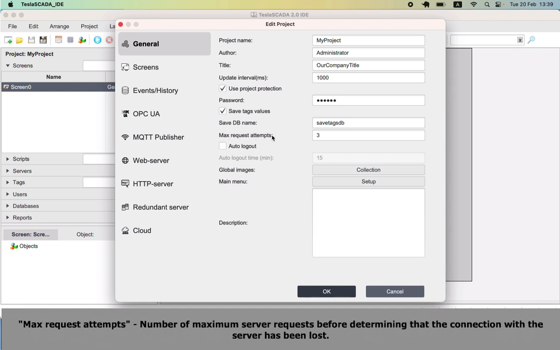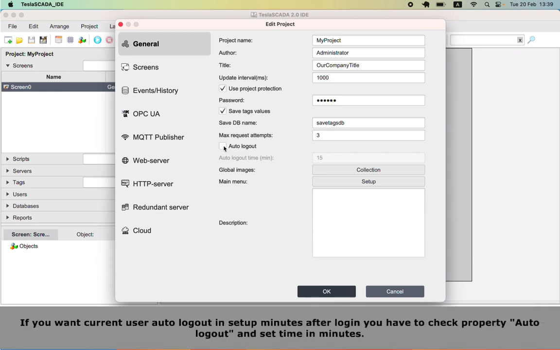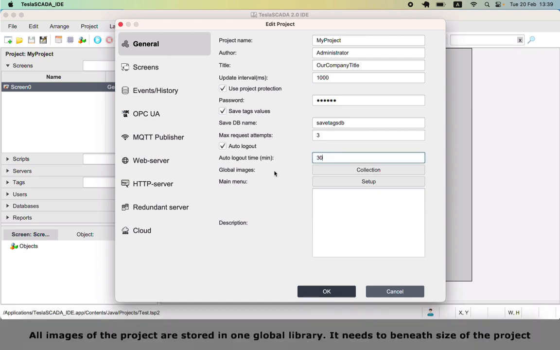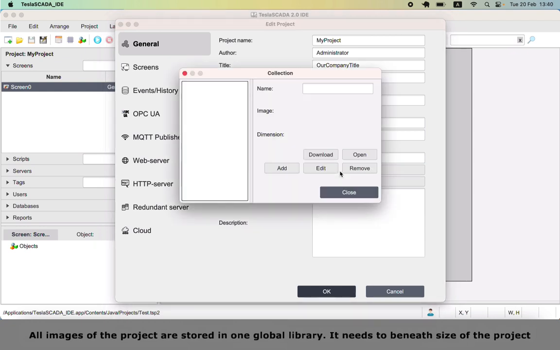Maximum request attempts. In this field, set number of maximum server requests before determining that the connection with the server has been lost. If you want the current user auto logout in setup minutes after login, you have to check this property and set logout time. Global images. All images of the project are stored in one global library. It needs to be beneath size of the project. You can add logo or some photos or images that you want to use in your project.